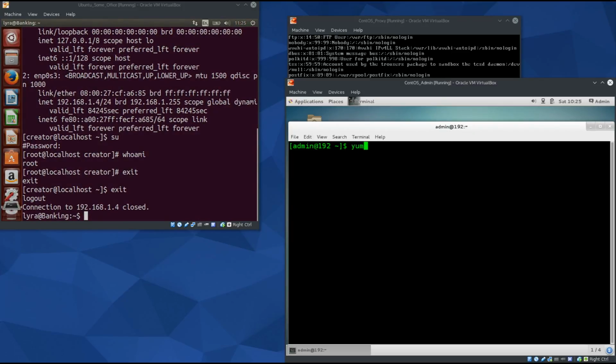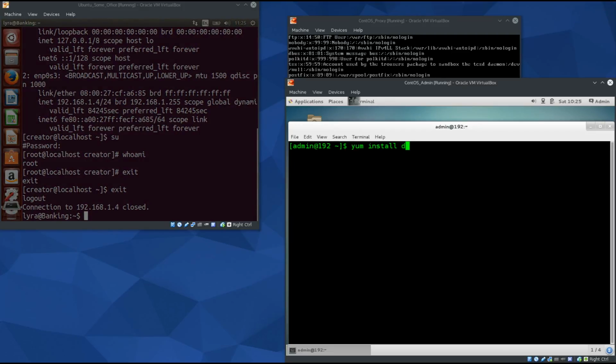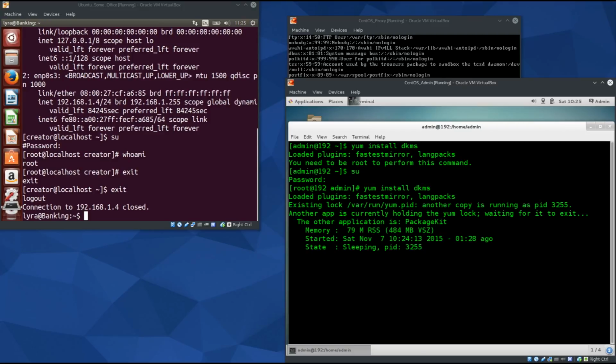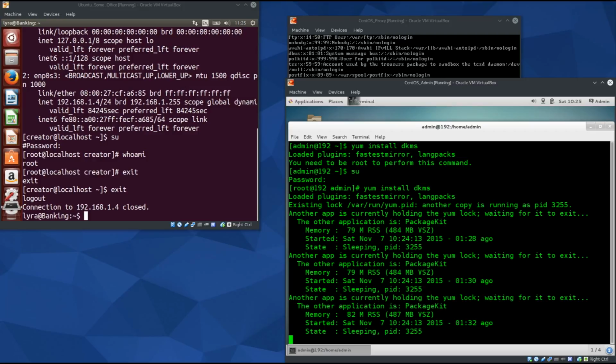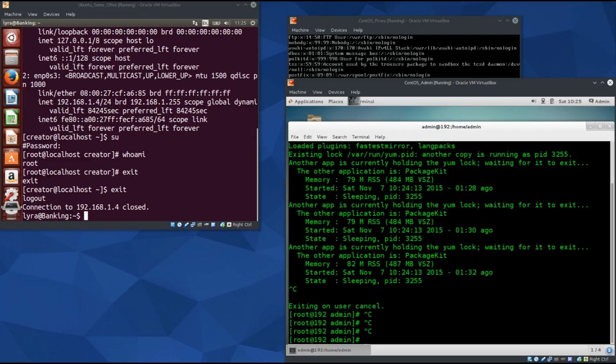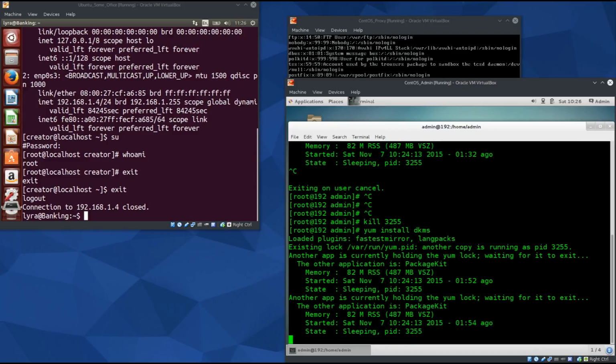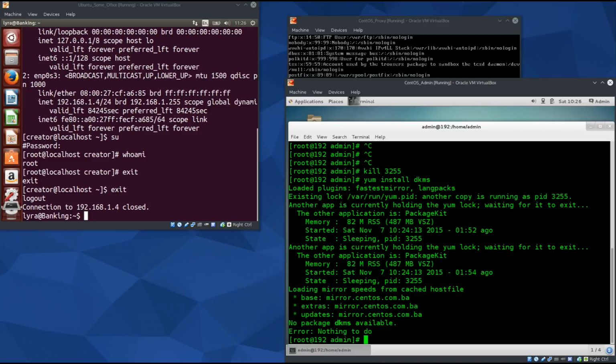Okay, so now we're gonna need to do yum install DKMS. And the Ubuntu machine is going black. Of course, I need to be root. Yum install DKMS. Something is keeping it busy. Probably the update in the background. So I can either wait for it to finish or kill it. This is not the actual update, this is the check for the updates. So another copy is running as PID 3255. 3255 shall die now. Have I not just killed you? No package DKMS available.